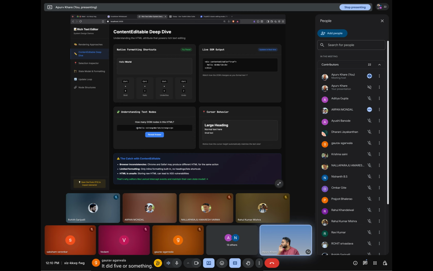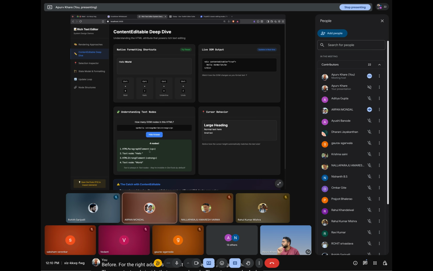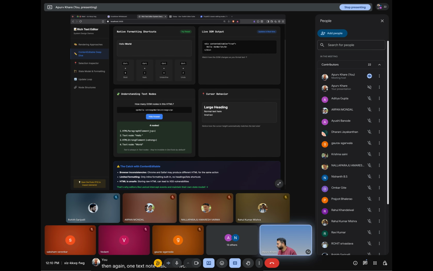So it will have one paragraph node, then one text node inside that paragraph node, then a strong node, and then again one text node inside the strong node. So your paragraph node, your text node, your HTML strong node, and then again a text node. Whenever you write text, even though it is wrapped inside some paragraph or some other tag, it is a separate node. So this is how your node is going to be represented.